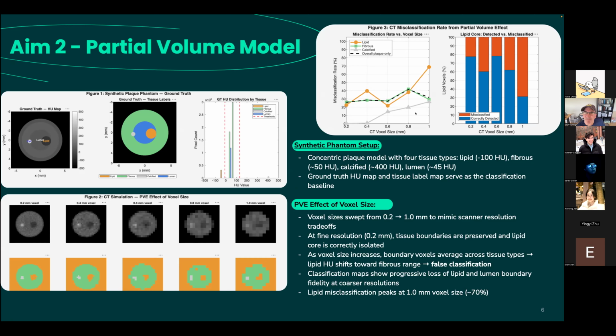So we observe that lipid core detection becomes less reliable as voxel size becomes larger and the partial volume averaging increases. So it's important to note that the exact misclassification percentages depend on the phantom's geometry, the attenuation values, blur, and so on. So the more important result is the overall trend here, where coarser voxel sizes increase averaging and reduce the ability of CT to accurately characterize lipid-rich plaque. So now I'm going to hand it back to Matthew for our final aim and future directions.